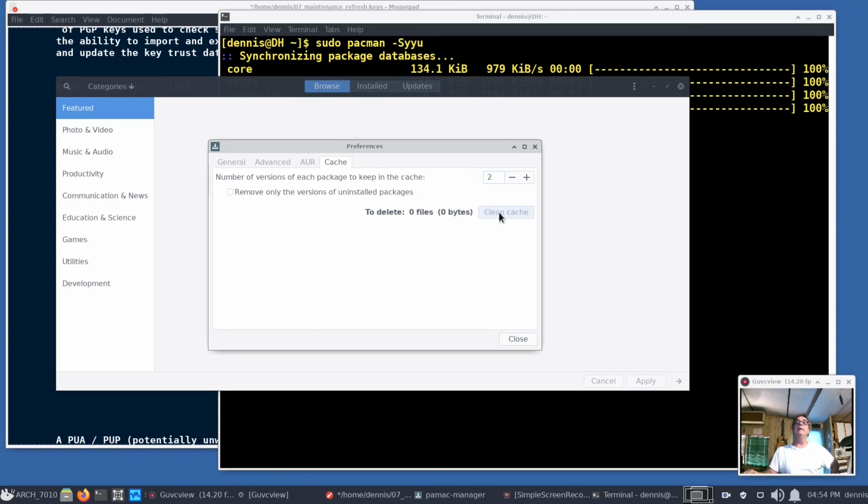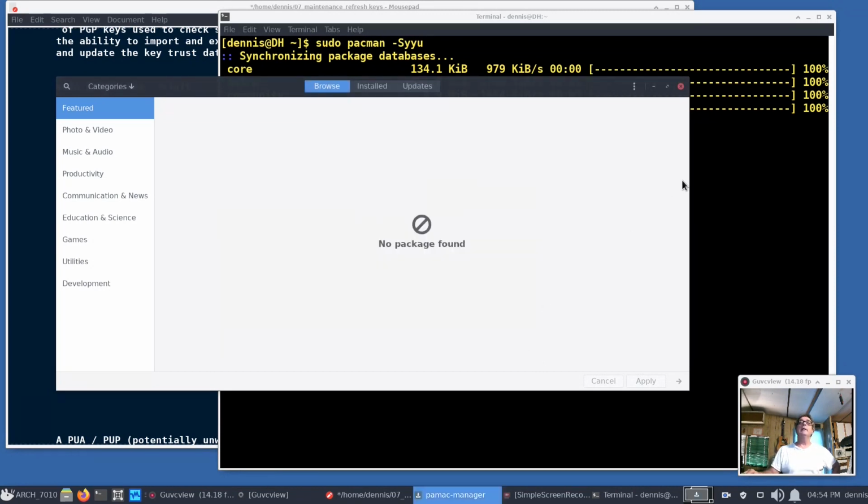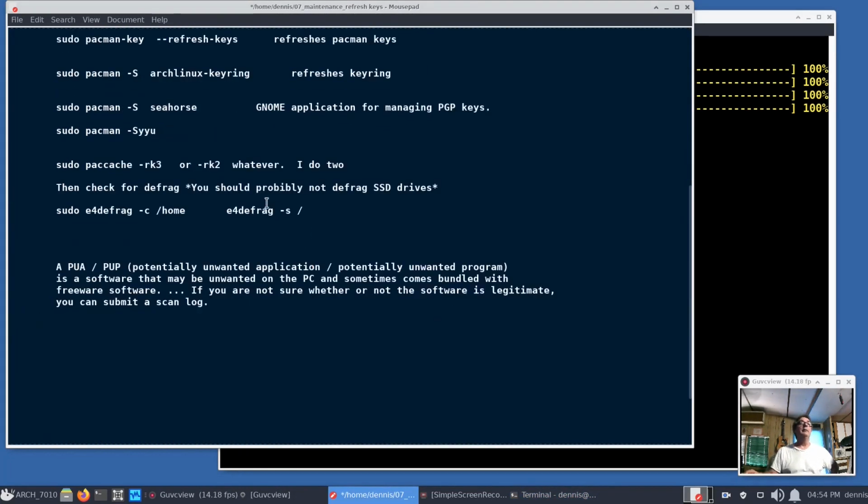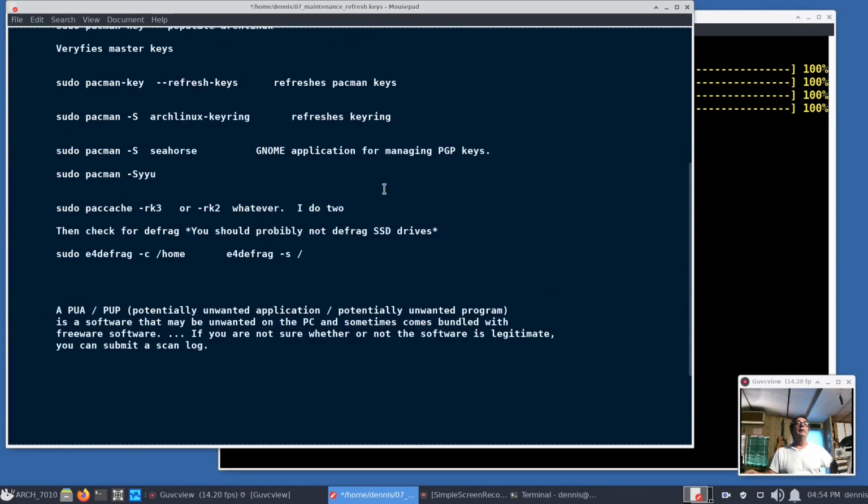I'm going to say okay, clean it. Alright, now I'm going to say close. Now let's go back to here, and if we repeat that with the command line, it'll say no candidate packages found for pruning. That's because we just did it through the package manager, Pacman. Okay, so now we're going to see if our system needs to be defragged.